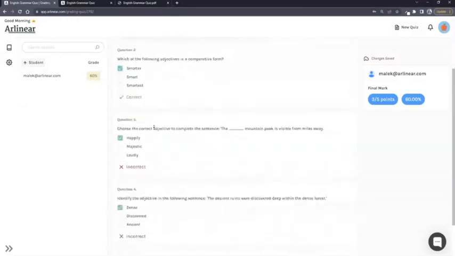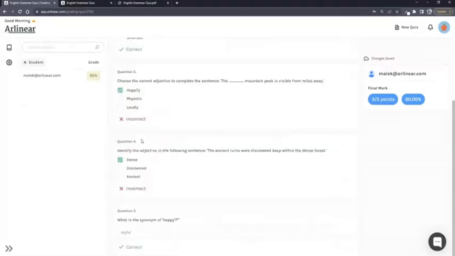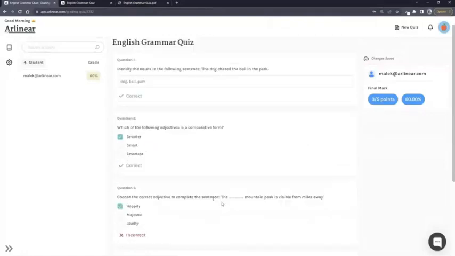This one is correct. Correct and correct. Great. Again, all quizzes that are taken online on this platform, on arlinear.com, are automatically graded. So you will never have to grade again.